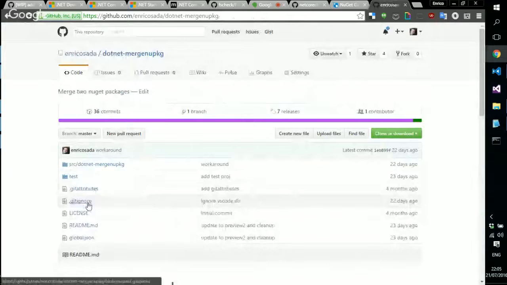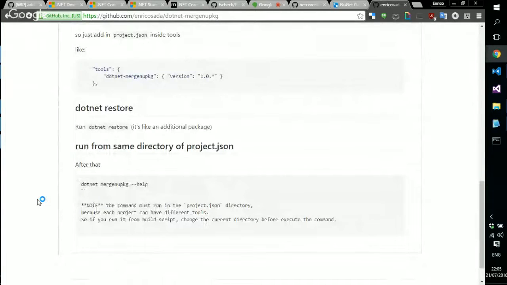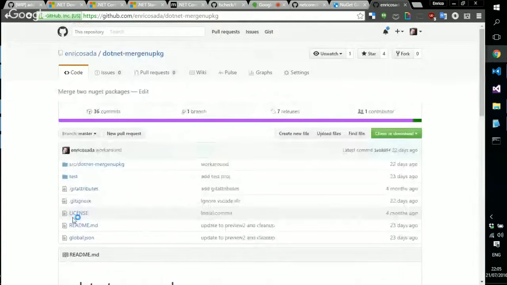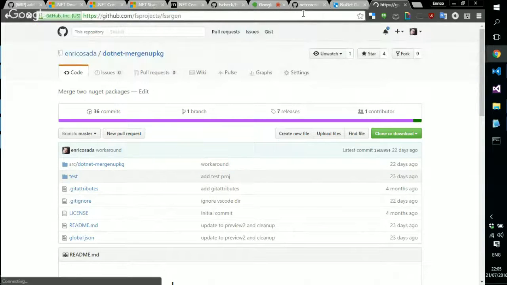And the build script is just... I didn't commit the build script. Nice. fs4j, fs-surgeon, that's another.